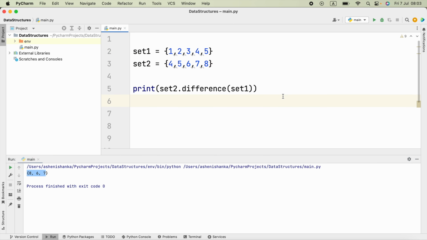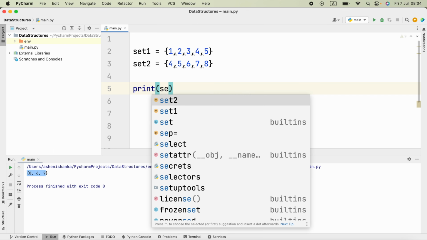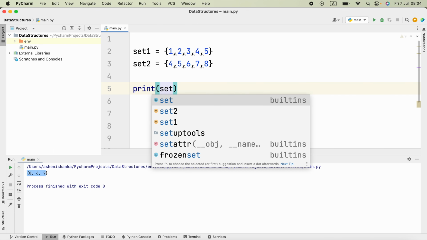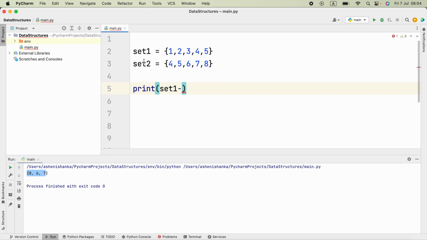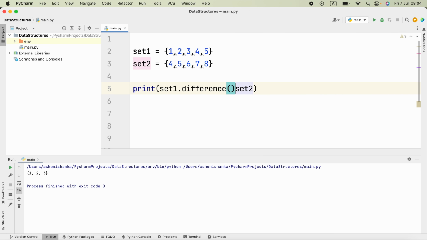Okay, as I told you, there's another way using the minus symbol. In order to do that, firstly we have to say what is the set 1, and we are comparing it with this set 2 now. Again we got 1, 2, 3 because 4, 5 is existing in this set 2. Okay, this is similar to saying set 1 dot difference and passing in set 2.